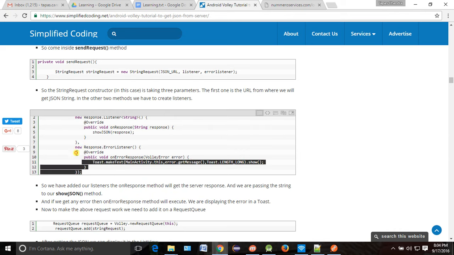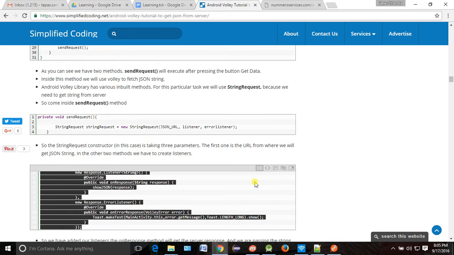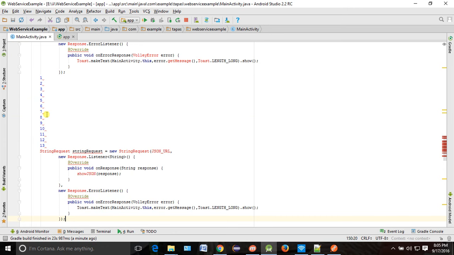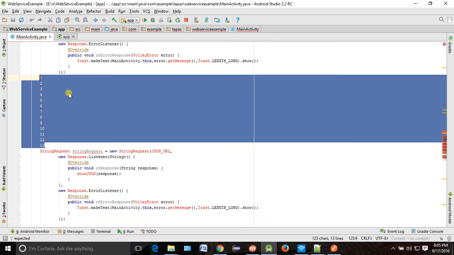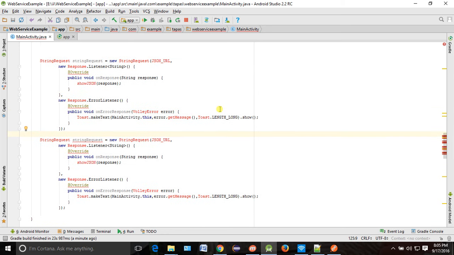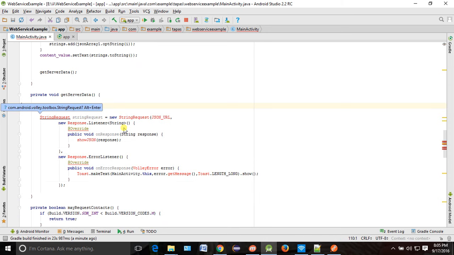So you just need to copy this particular code. Okay, copy this code and paste it. This came, we can remove this also. It came twice. Yeah, twice it came. Okay, so we will remove it. Okay, now you go over there, you have to import all those.